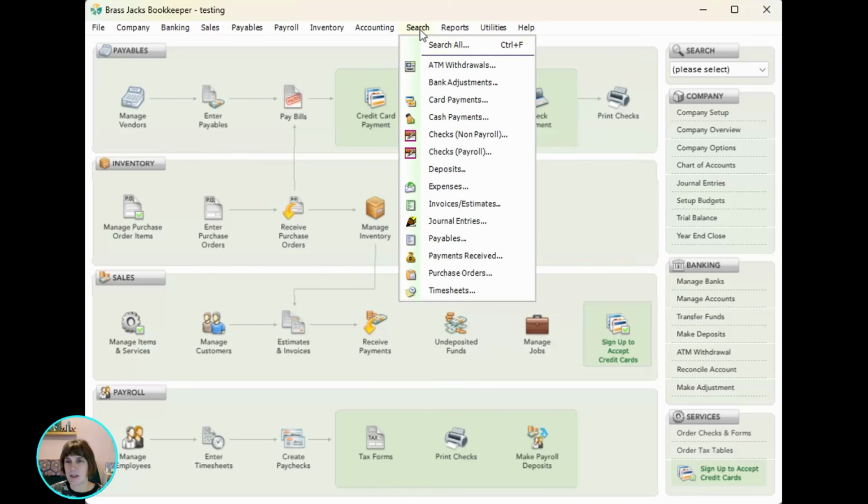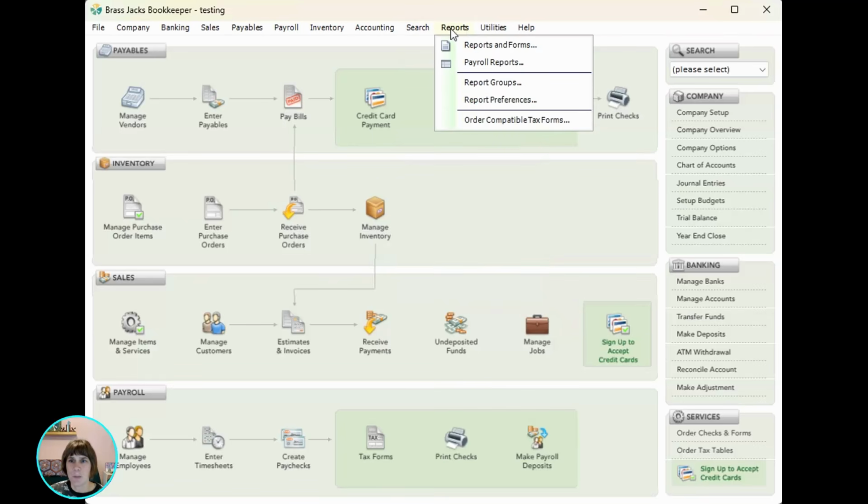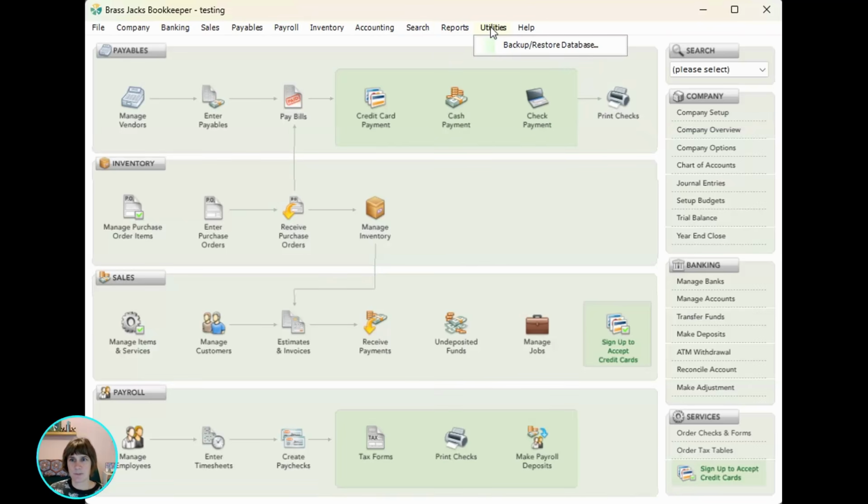Search, this is going to be the same as we saw earlier with the different transactions that you can look through to search, or you can search all. You can also press Control F and that will search all. Reports, we have all the reports in here. You'll get to them from going into here. You can also create report groups for yourself. So if you are running the same reports every month or every week or every quarter, you can create a group of reports for yourself to pull from there. You can set your preferences here. And then this is for ordering tax forms.